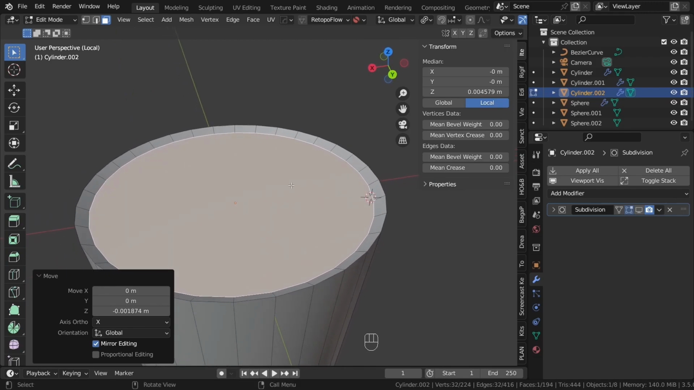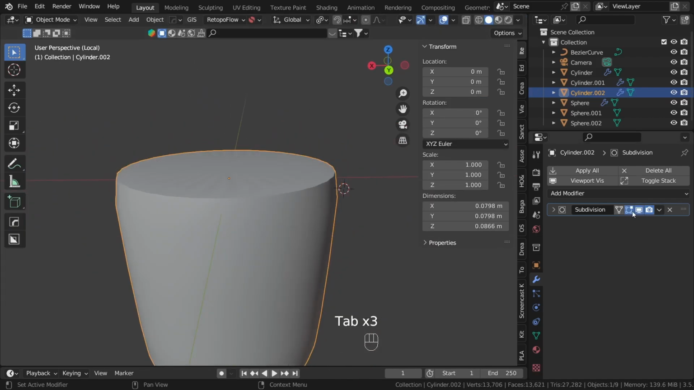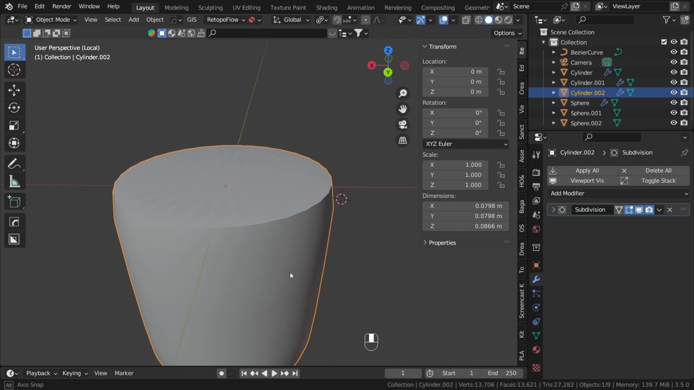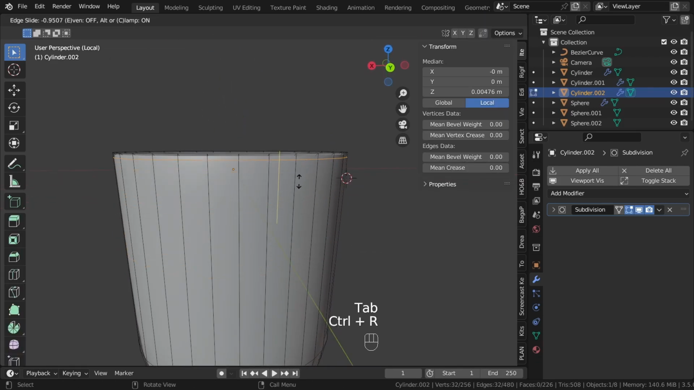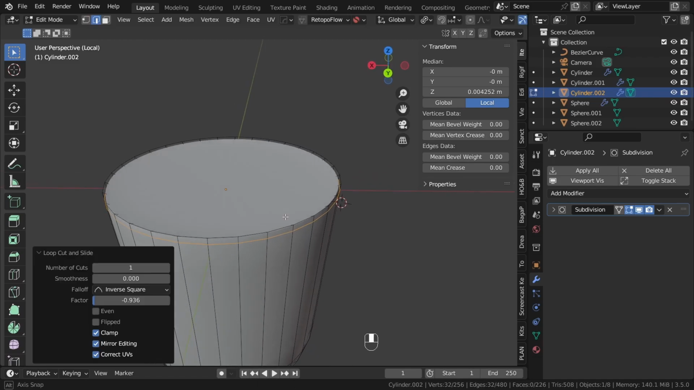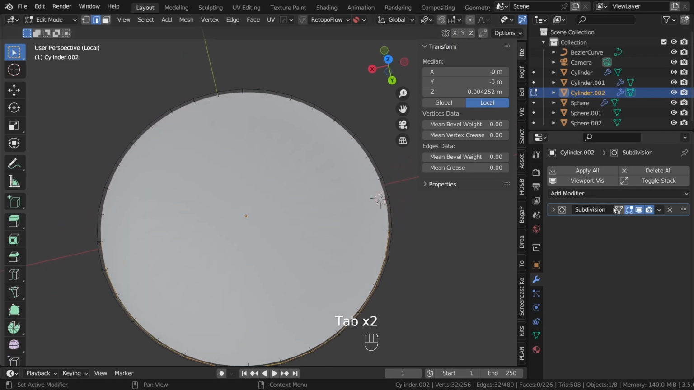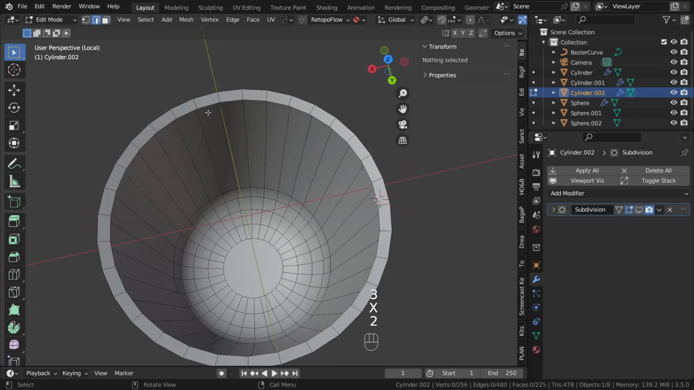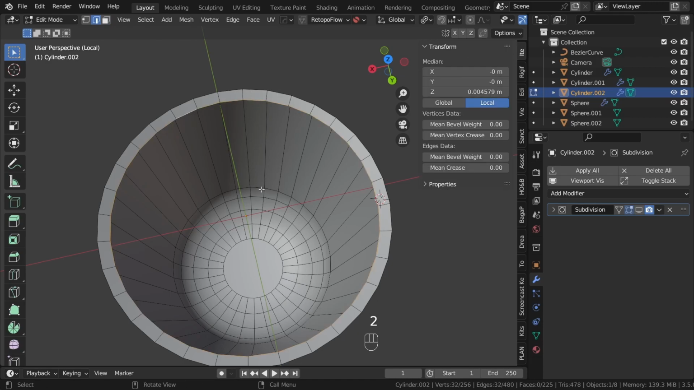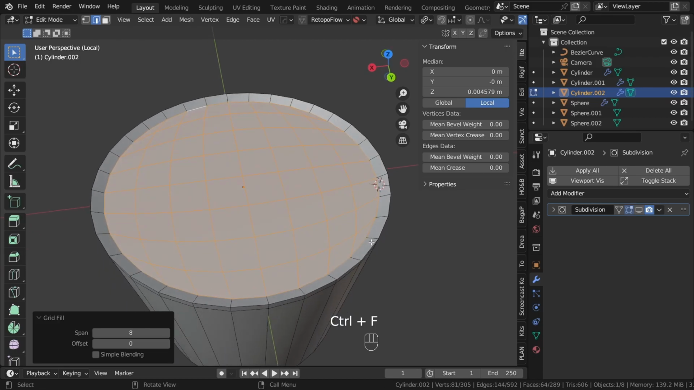Let's now preview our subdivisions. Okay, let's add one loop cut here. That's pretty good. And let's actually delete this face. And let's fill it not with the simple F key, but with Ctrl F and the grid fill option.